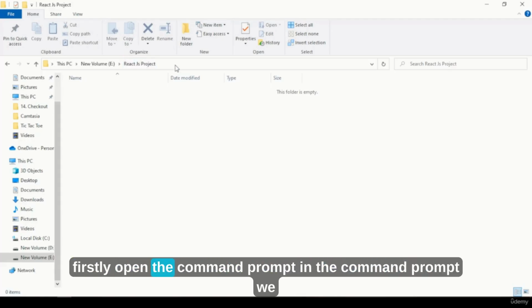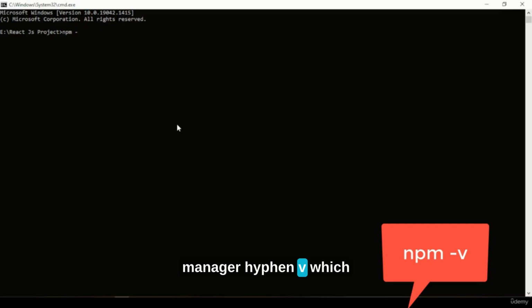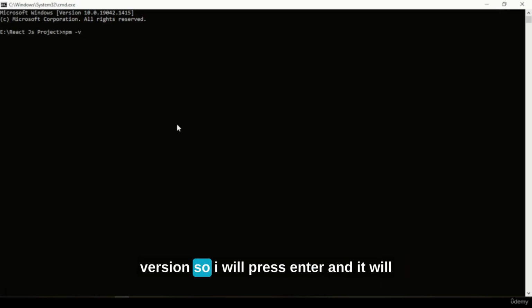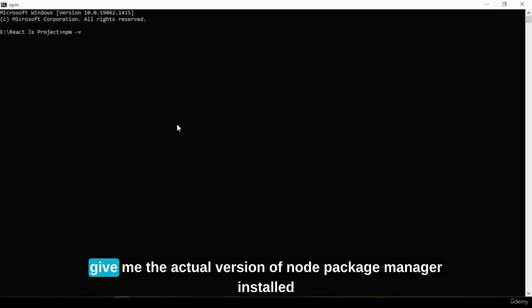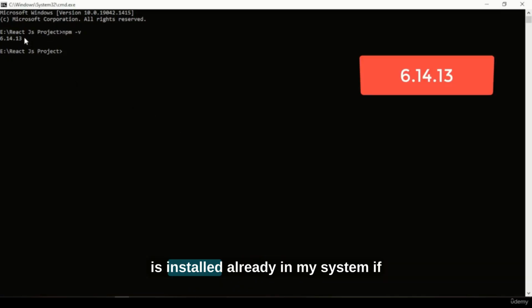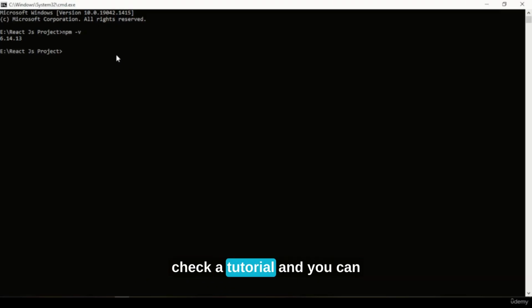I firstly open the command prompt. In the command prompt we have to write npm -v, which is the command for checking the node package manager version. I will press enter and it will give me the actual version of node package manager installed in my computer. As we can see, it is 6.14.13, so npm is installed already in my system. If you don't know how to install npm, please check a tutorial and you can be good to go with that.